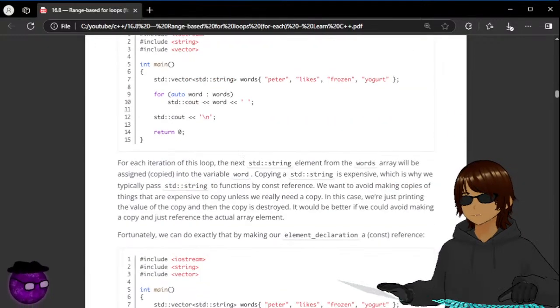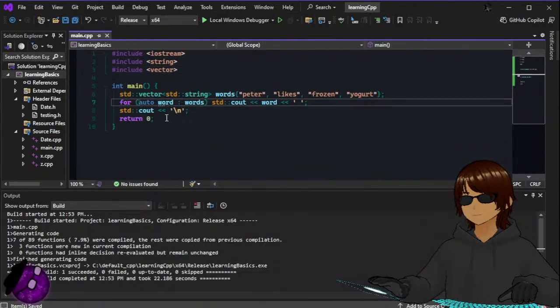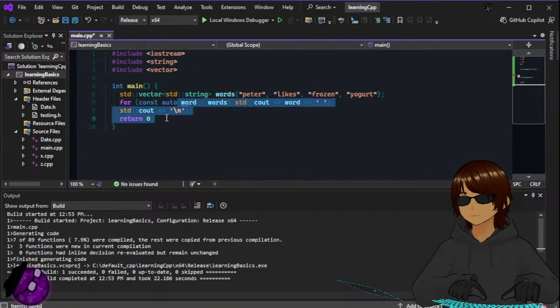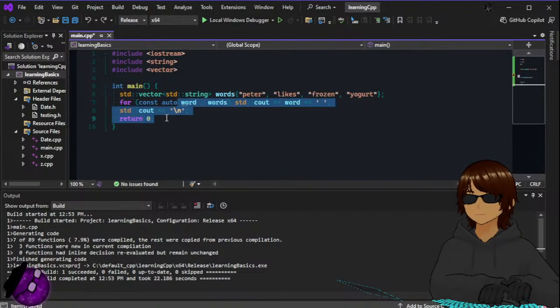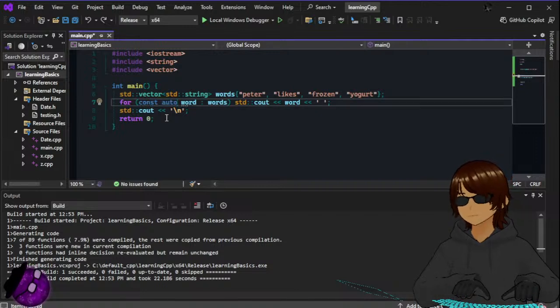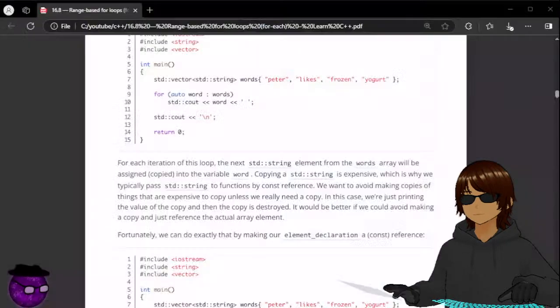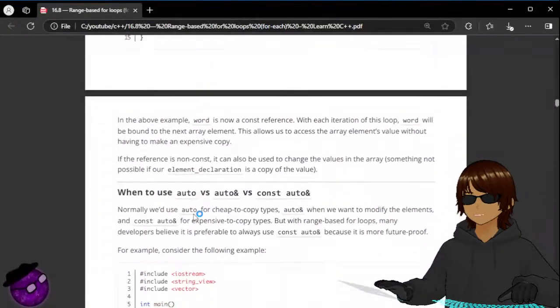Okay, so we have const, oops, const auto reference.